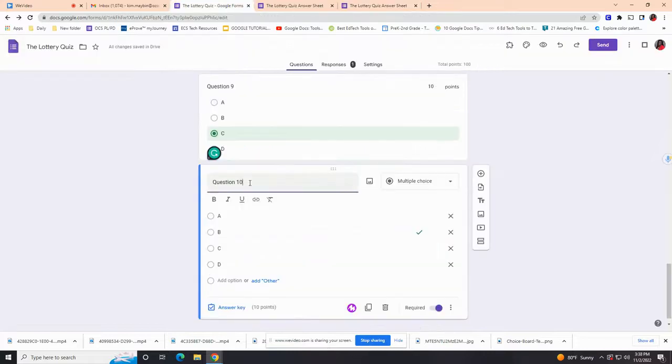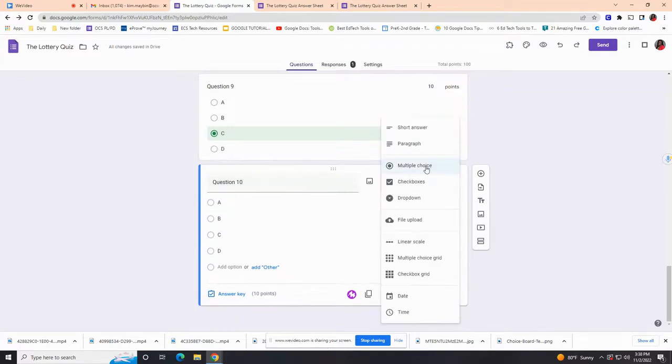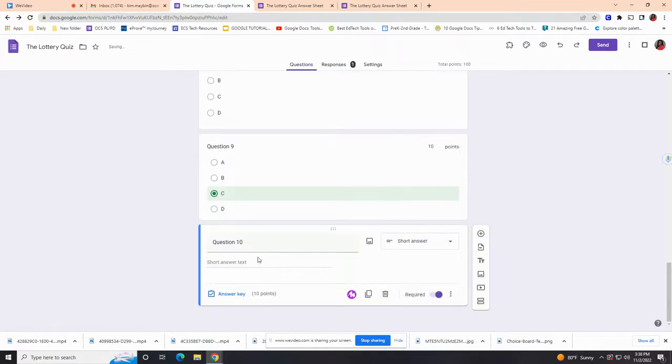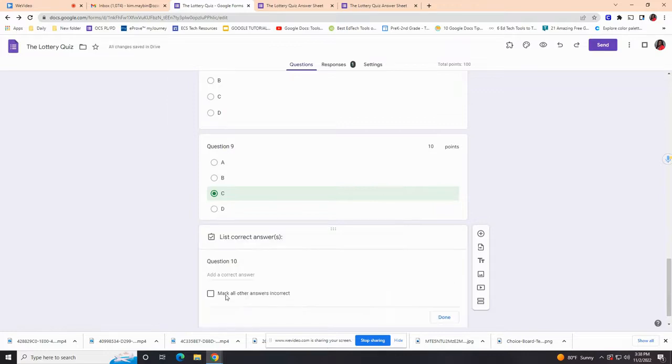Now I want to make question 10 a short response question. So I'm going to go to short response or short answer, and I'm going to give it some suggestions. So the answer would be simile. I'm going to spell simile with all lowercase.